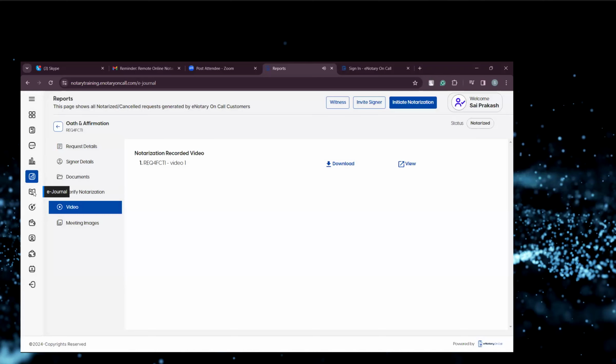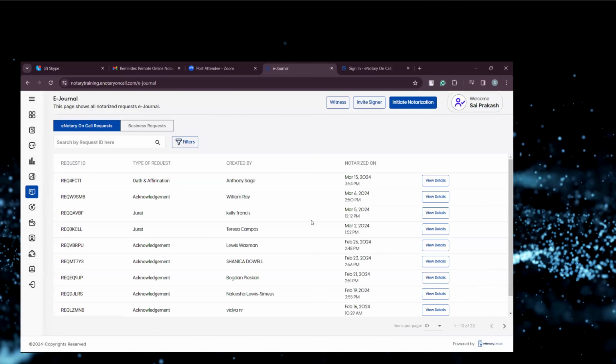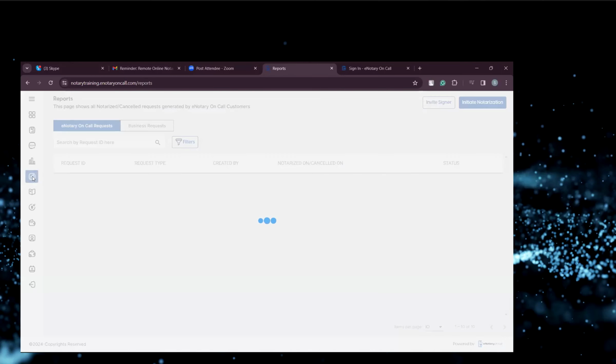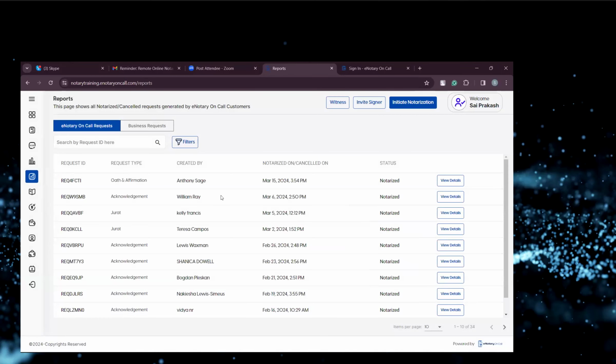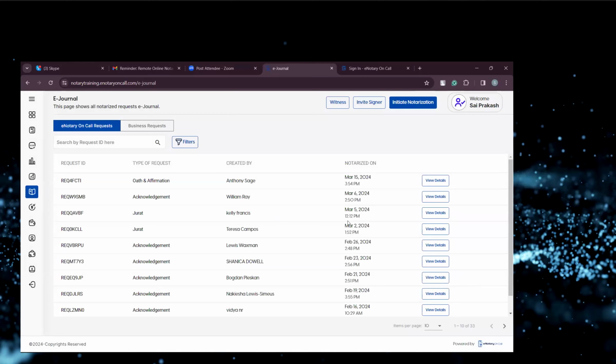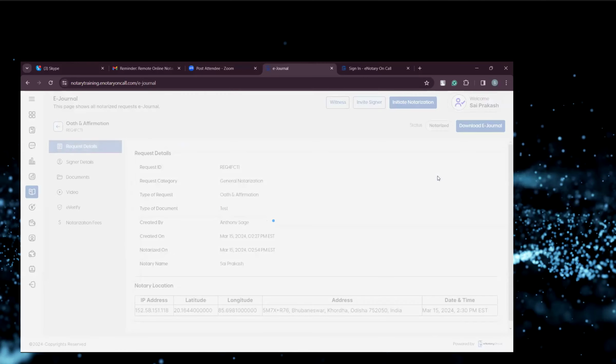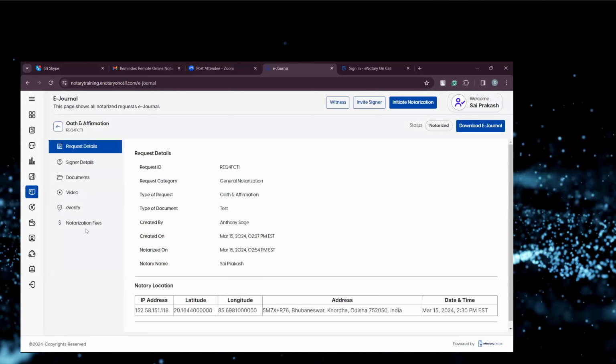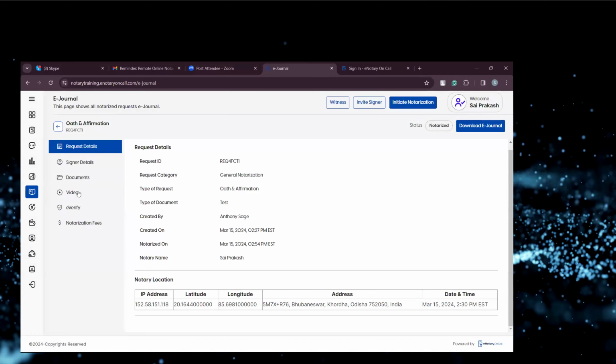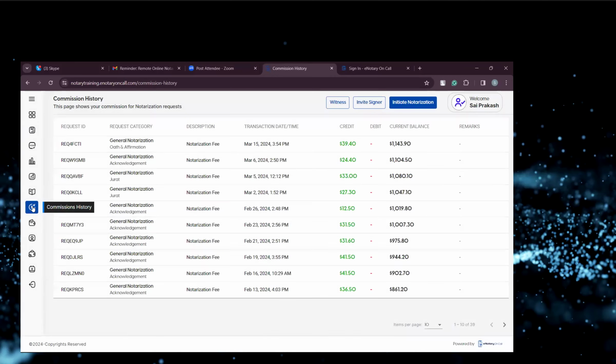Then coming next, the eJournal. The eJournal will only hold the successful notarization requests. Under reports, we provided the notarized or canceled requests, all requests from the past, but eJournal will hold the notarized requests only. Inside view details, the request details and the notary's location are all mentioned right here.